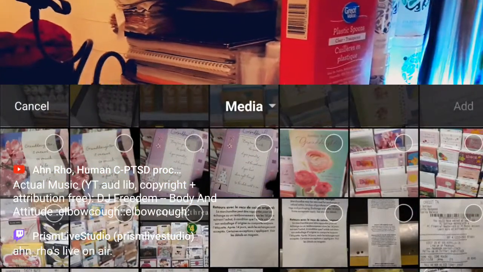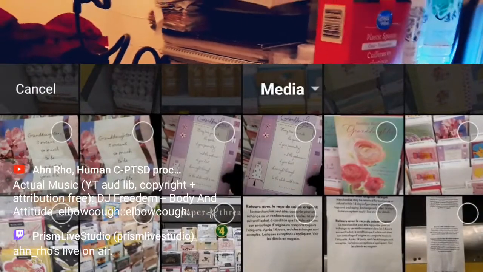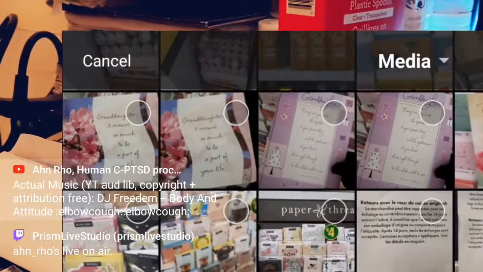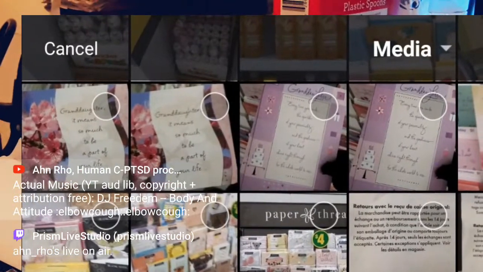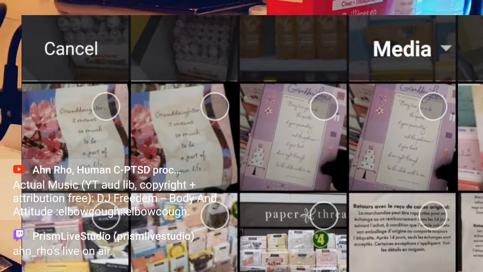Now this is particularly important as well, because this is once again going to Dollarama, and we got these cards, a continuation of these cards right here. We got this granddaughter, it means so much to be a part of your life, and so on and so forth. And we have a good variety of these from Dollarama.